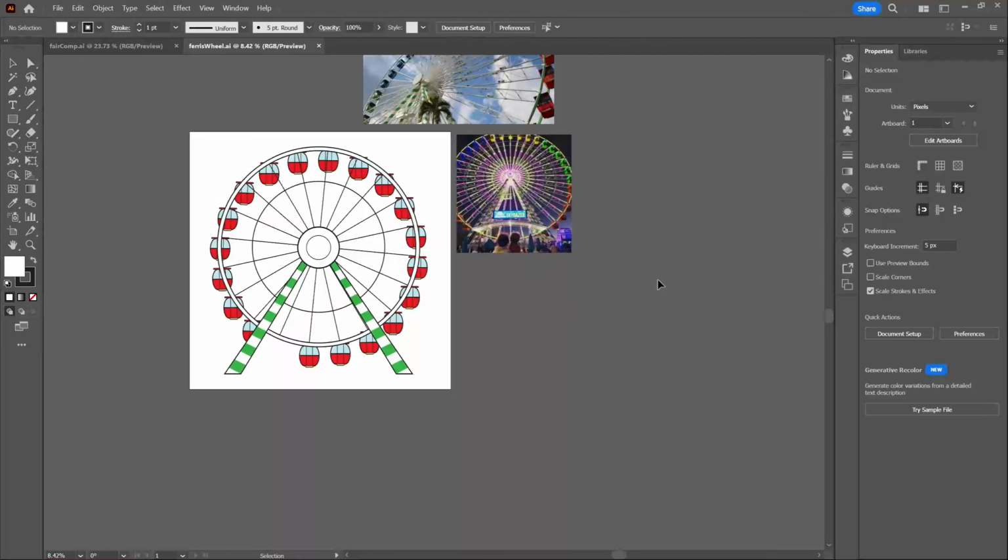So if you're running into that issue, what you want to do is go up to Object, Transform, Scale, and under here you have an option which says Scale Strokes and Effects. So if you toggle that, it's not going to scale your strokes up or down. So if I toggle that off and I try to do it, watch this.